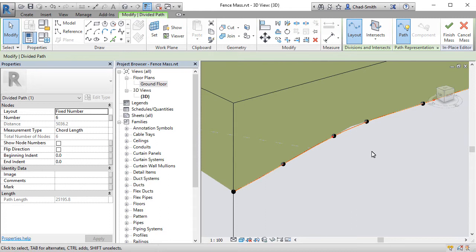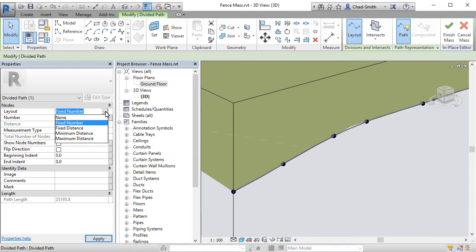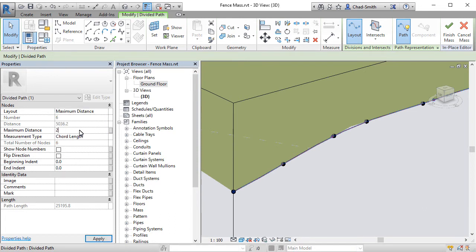I want these points to be closer together. The distance between these points defines the posts on the fence. In this case, I'm going to change the layout for the divided path to be a maximum distance of 2000 millimeters. You'll notice here that I now have closer spacing on my divided points.